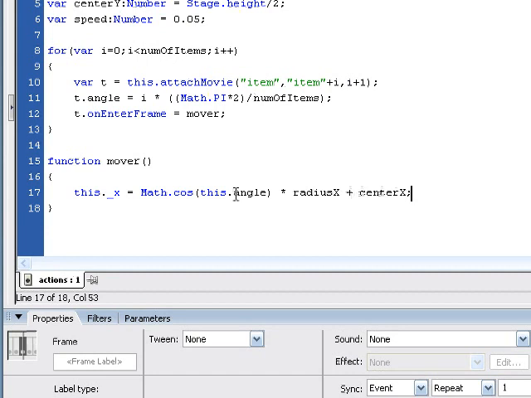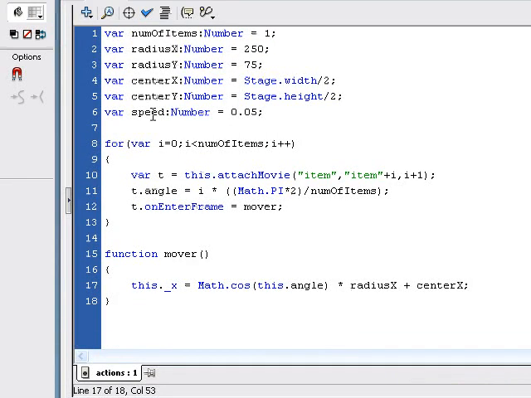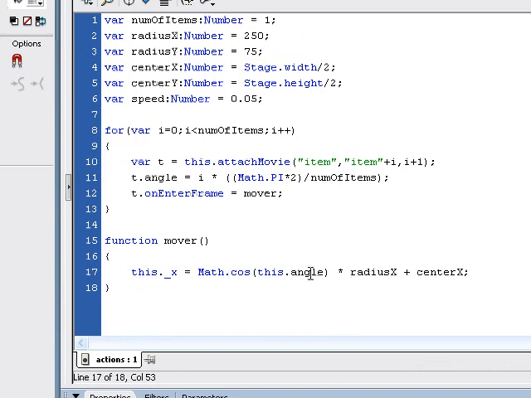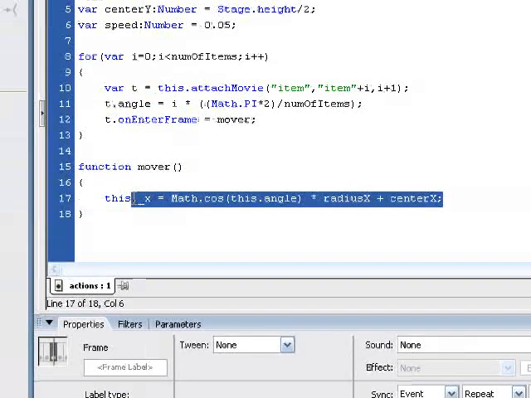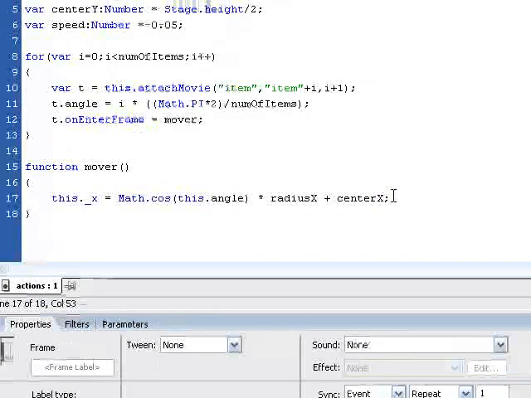So if we were to test it now, basically the item would just be completely still. In order to get this thing to actually start moving, we need to increment this angle value by this speed variable. So every time we come through the onEnterFrame, we're going to add 0.05 to our angle. So it's going to continuously recalculate the cosine, and our item will start moving. But first, let's do the y position.